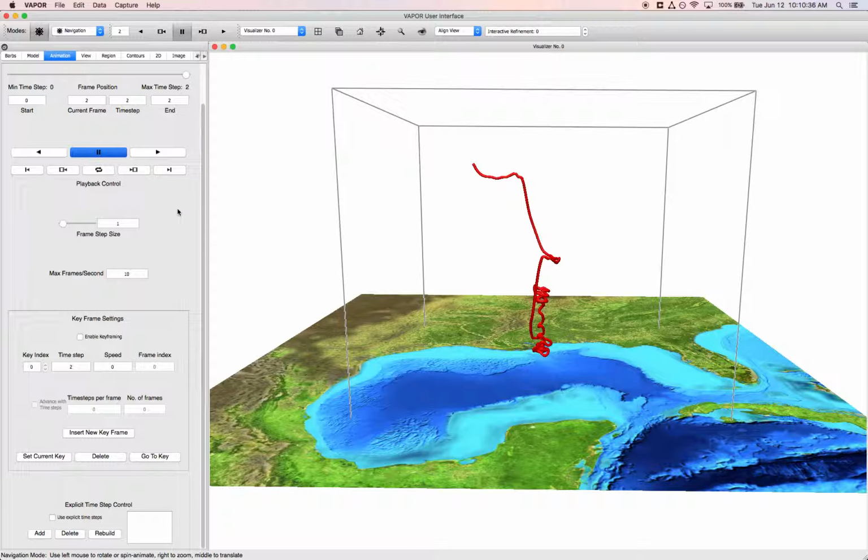I am here to give you a really quick video tutorial on how to do keyframing in Vapor 2. Keyframing is a feature that allows you to set certain positions of the camera and have the camera smoothly move in between those positions that you set.